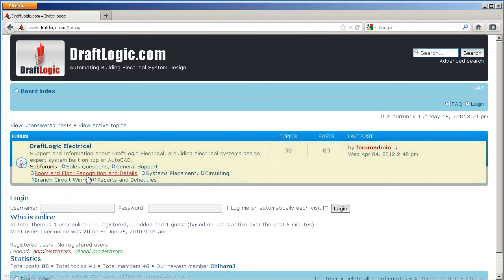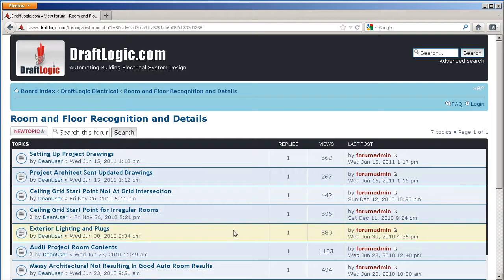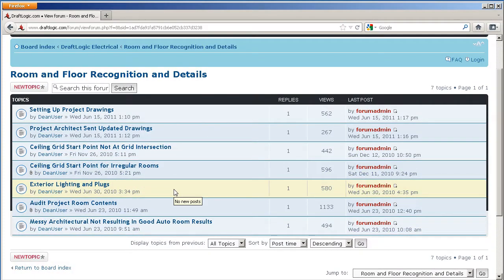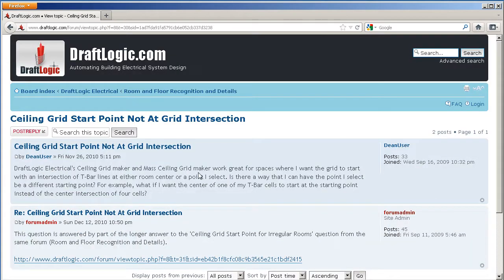So for example, you can go into the room and floor recognition details section, and here's the questions and answers related to that phase of work in DraftLogic Electrical. If you do log in and enter an item, you can expect a response in as little as an hour or so, or as much as 1 business day. So this medium is great for questions you aren't in a rush to get answered, or if you have something you want to ask on a weekend.